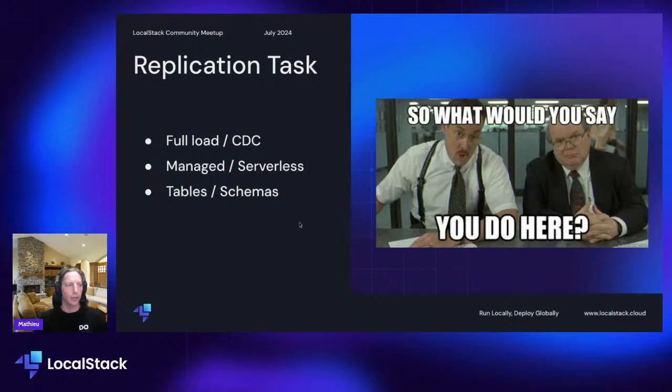We'll go quickly over it during the demo. If we went over all of the features of the replication task, we'd be here until tomorrow. So let's keep on moving.